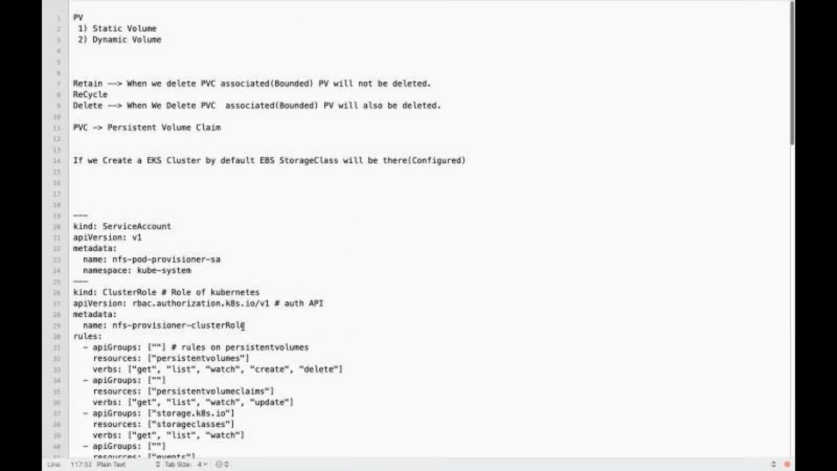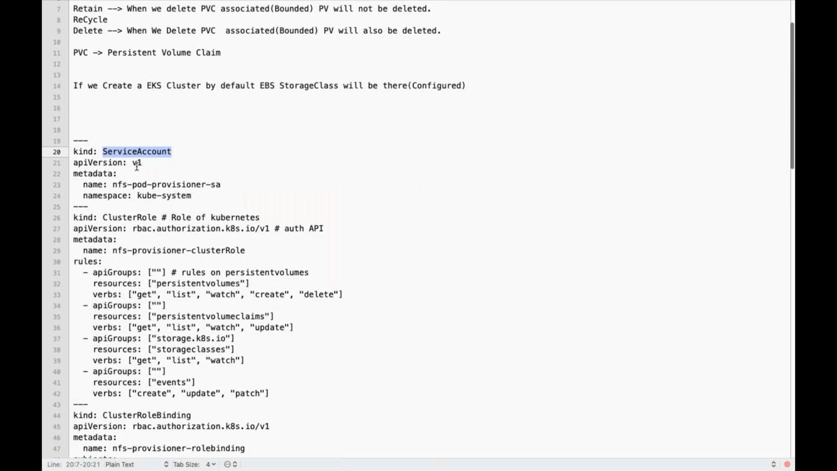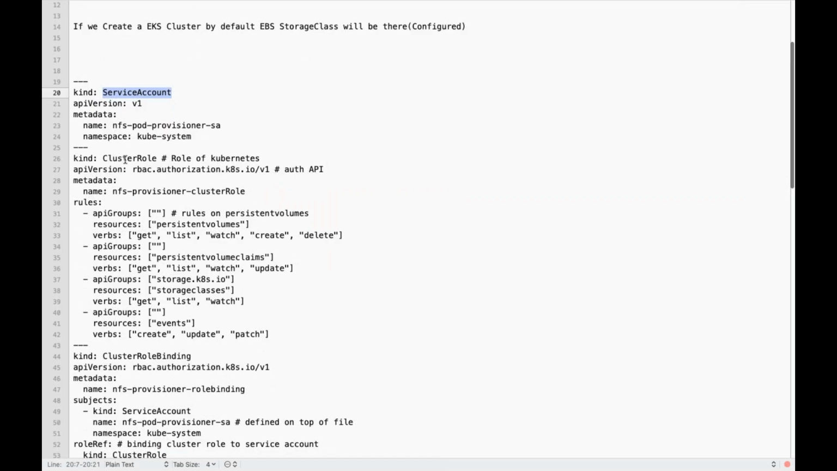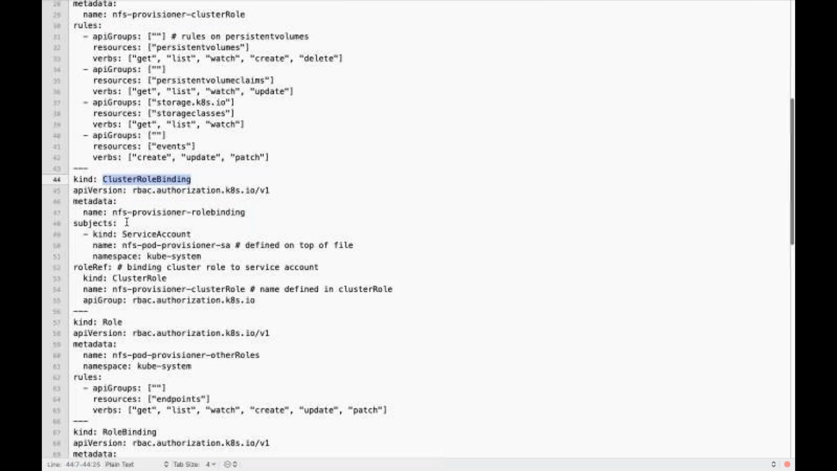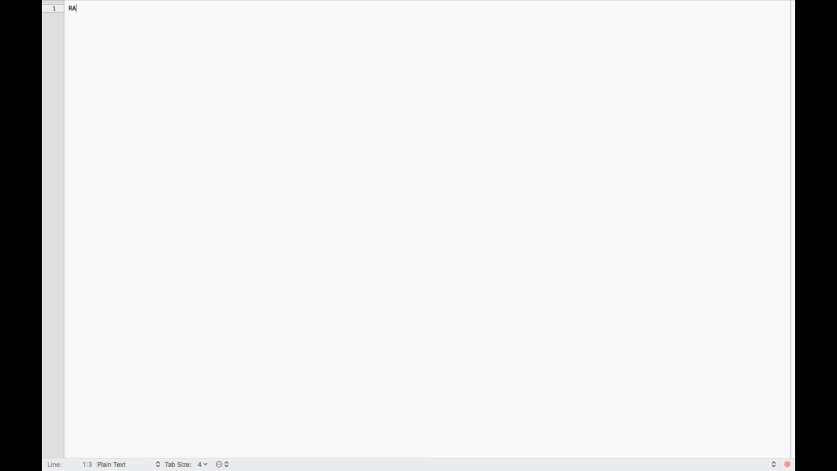Now, sir, what is this? You are creating a lot of objects. You see there are a few more objects called service account and cluster role binding. What is this? I will explain this in a separate class. There is a concept called RBAC. What is the full form of RBAC? Role based access control.